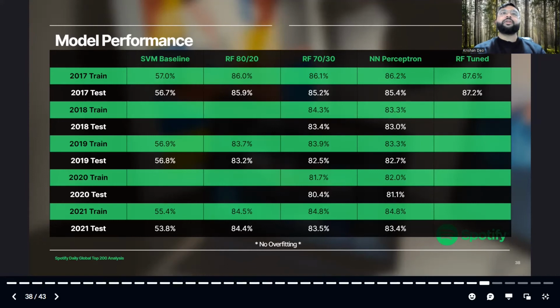And now we can take a look at how all the models performed throughout the course of this project. RF 80-20 refers to the model definition stage, whereas RF 70-30 refers to the final training and evaluation stage. I'm happy to say that both the random forest and neural network models achieved an AUROC score of above 80% across all 5 datasets, i.e. above the threshold for success set out at the start of this project, and there was no overfitting.